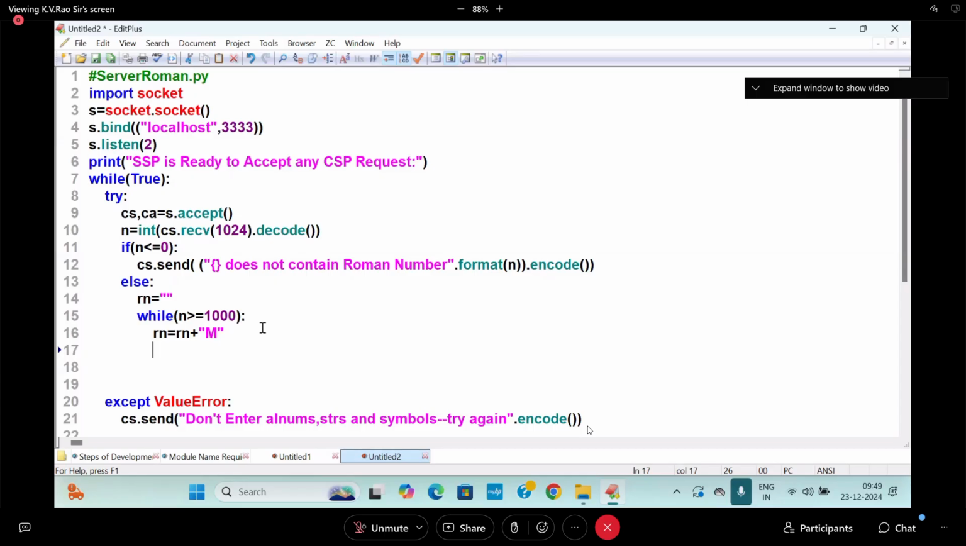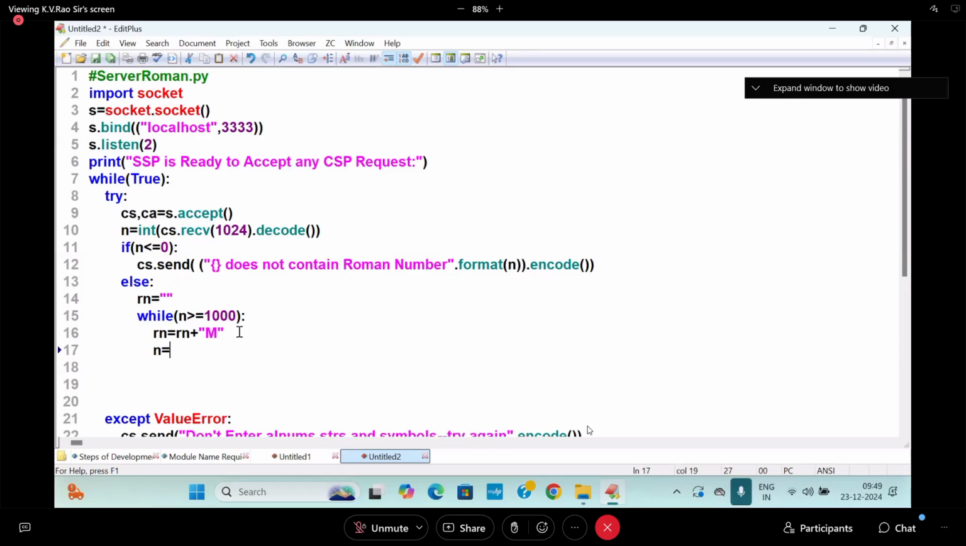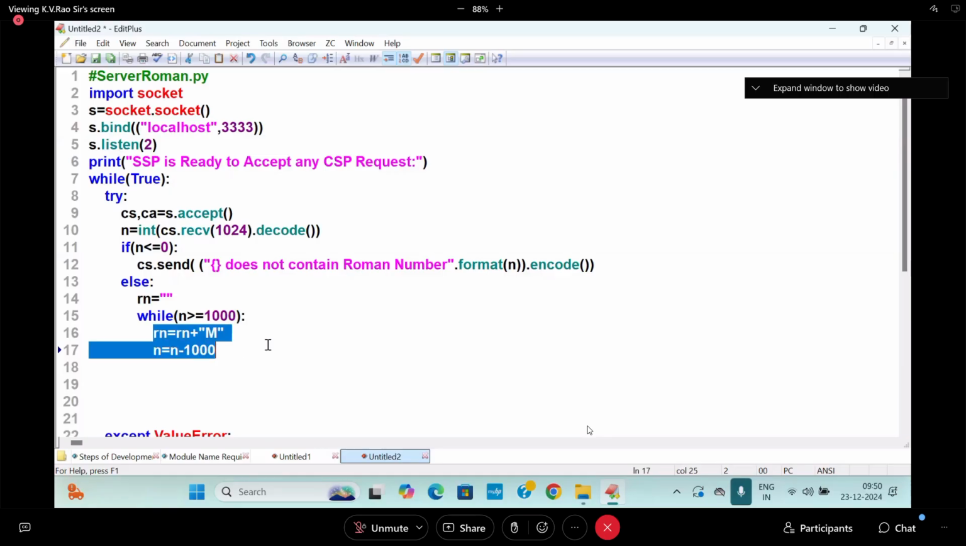Next, what will I do? I need to write n is equal to n minus 1000. I will write n is equal to n minus 1000, with the while condition n greater than or equal to 1000. This is the data printed. Next, I'm going to write more. I hope you are understanding.